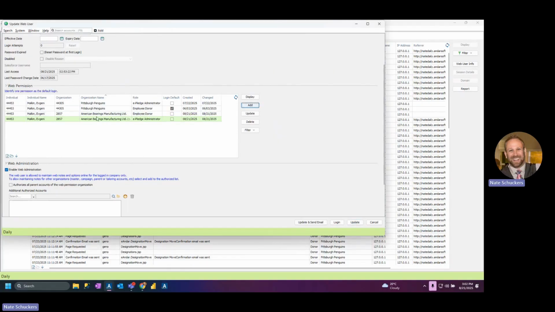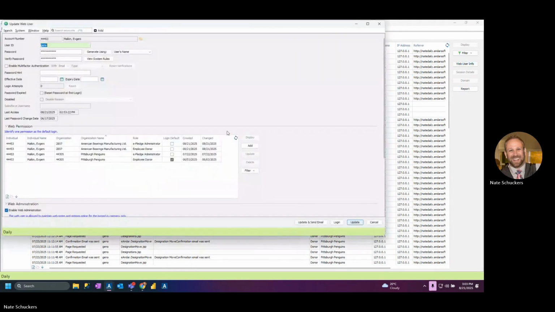options as well. So now when I'm logging into my website as this person, I can switch roles between the Pittsburgh Penguins and American Bearings. And then with this enable web administration checkbox, I can add or modify any web notes for either one of those two companies. So let's just update this. We'll go back and log in.